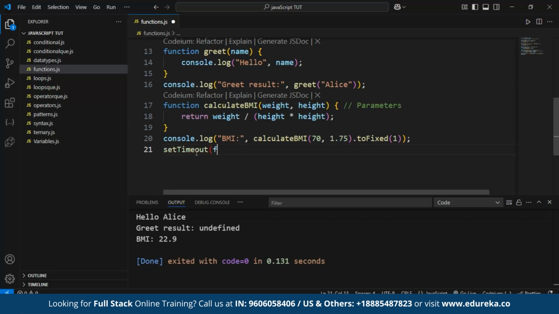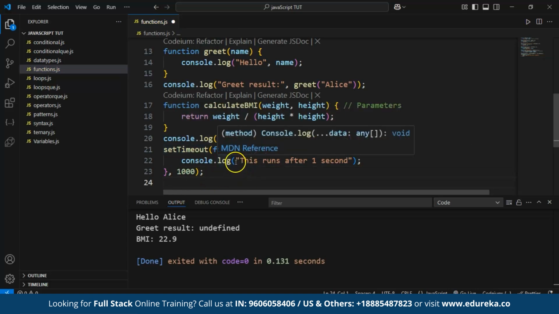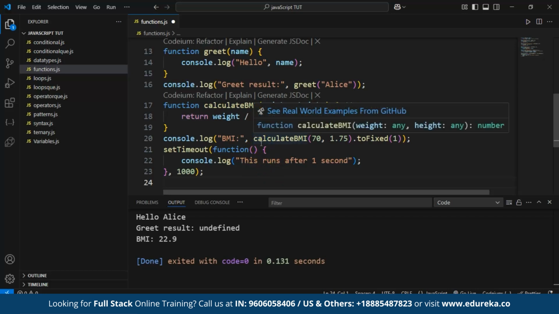So we will just write the setTimeout function, console.log. This runs after 1 second. That's it. So here we pass an anonymous function inside the setTimeout which executes after 1 second. So this function does not have a name but still works, right? So think of it like a timer. It runs a function after a delay.